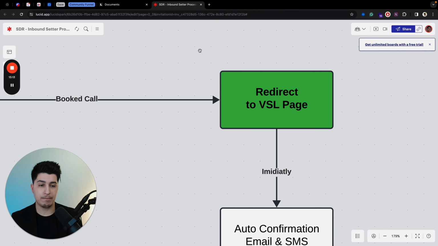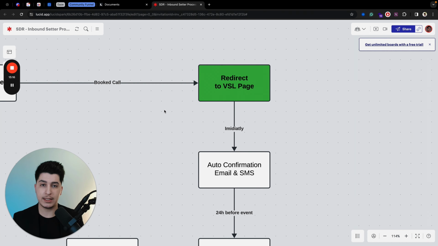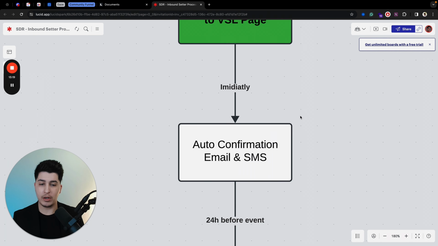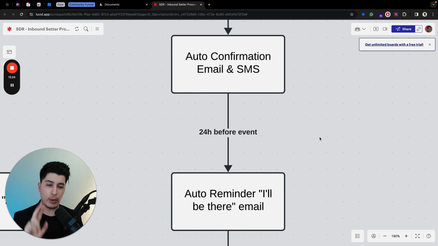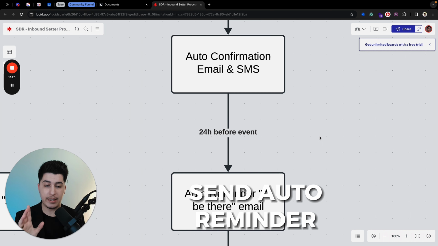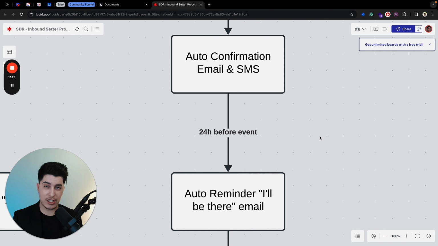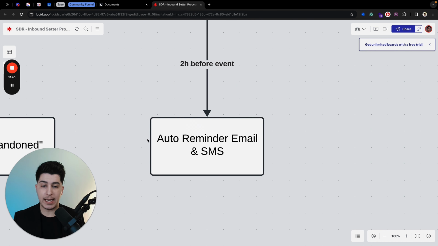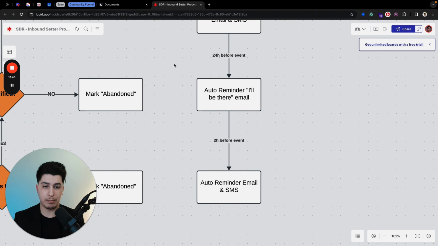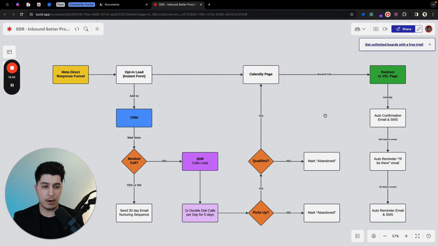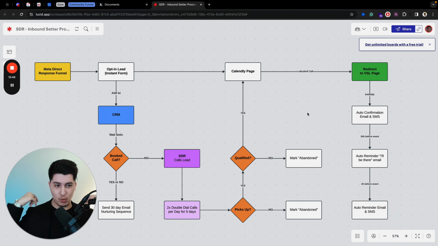And then what happens is we trigger a 3-step automation flow. Okay, 1, immediately, auto confirmation, email, and text message. Then 24 hours before the event, we send an auto reminder, and it's an action required type of reminder where the prospect needs to go in and select or reply saying that I'll be there. And then 2 hours before the event, again, auto reminder, email, and text message. So pretty simple.